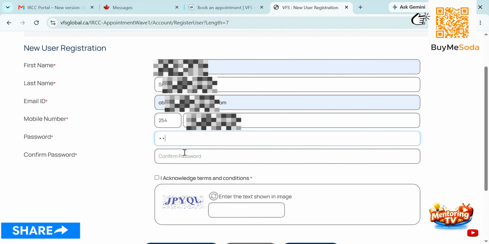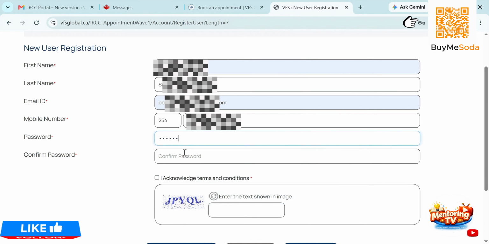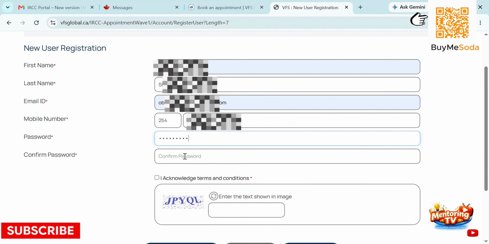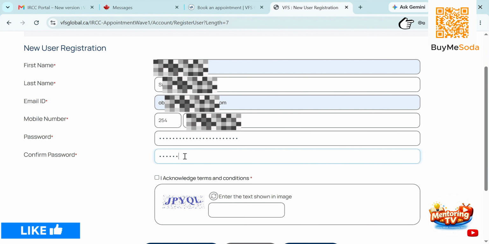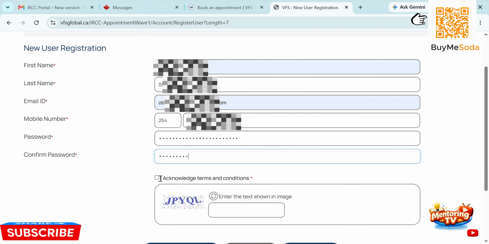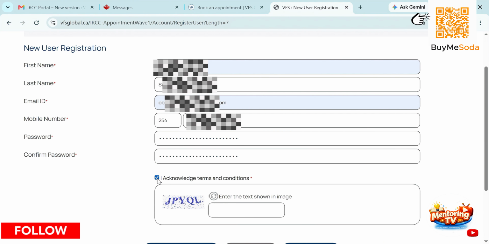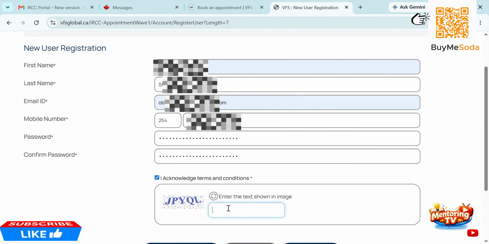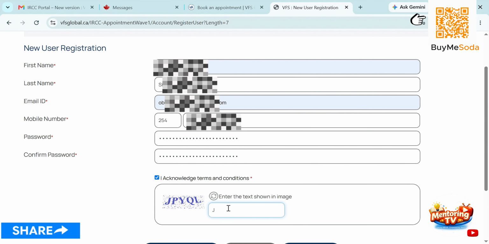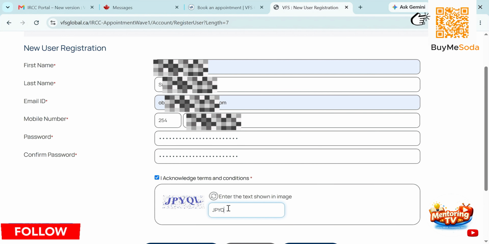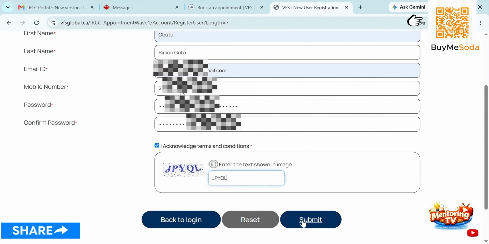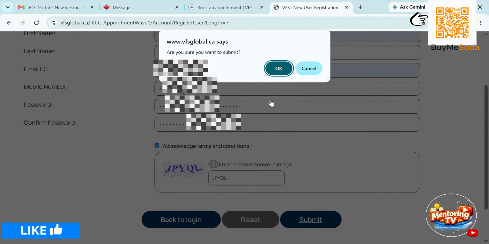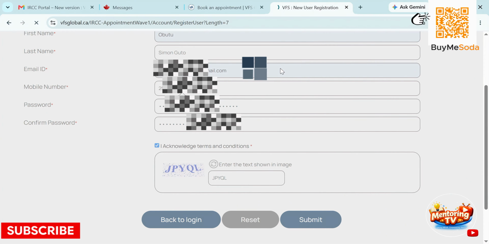Now scroll down. You'll see the terms and conditions. Read them briefly, they explain how your data is used and how appointments are managed. Check the box to accept the terms. Next, enter the CAPTCHA code displayed on the screen. This code ensures that the registration is being completed by a real person. Once everything is filled in, click Submit. The system will now send an activation email to your inbox.